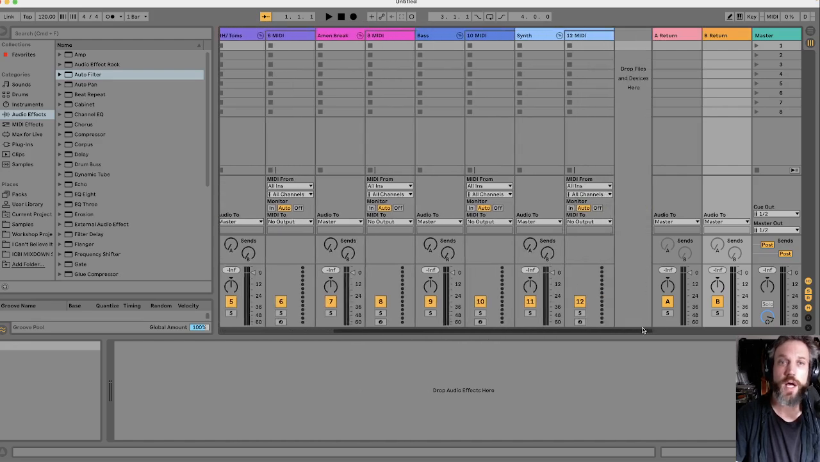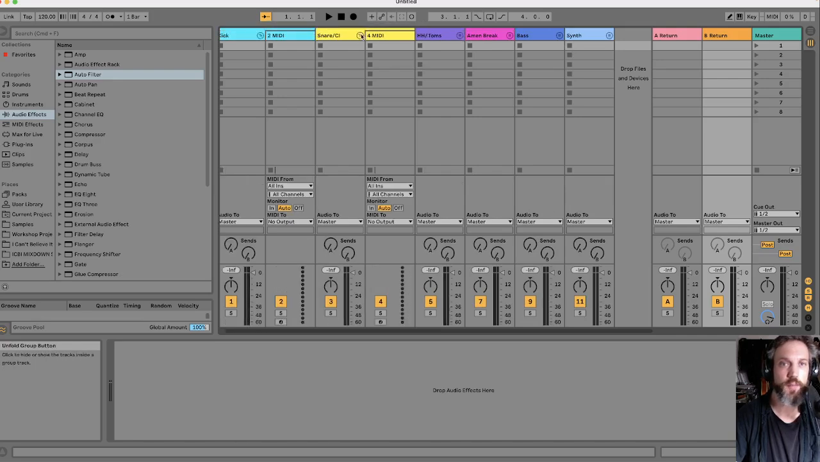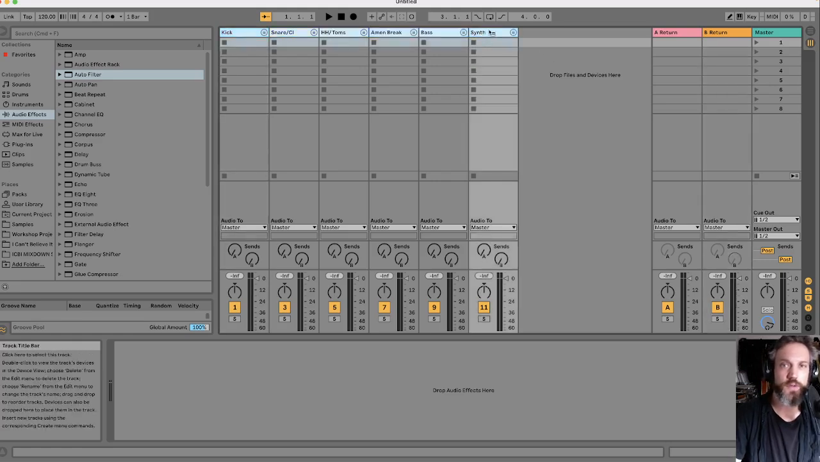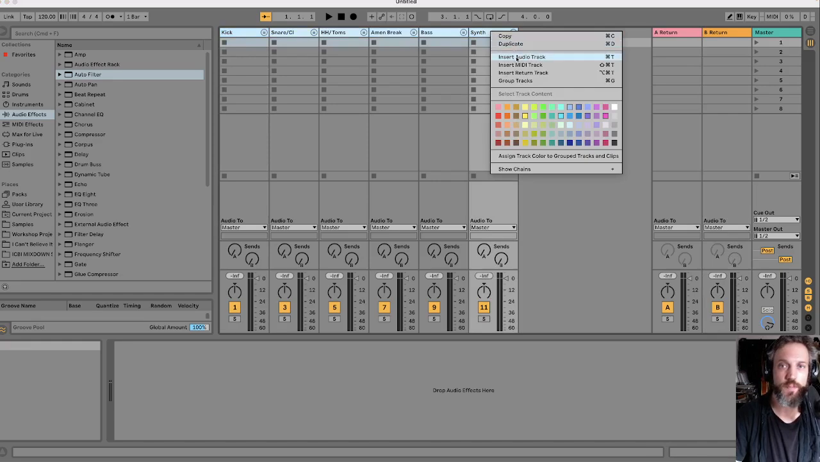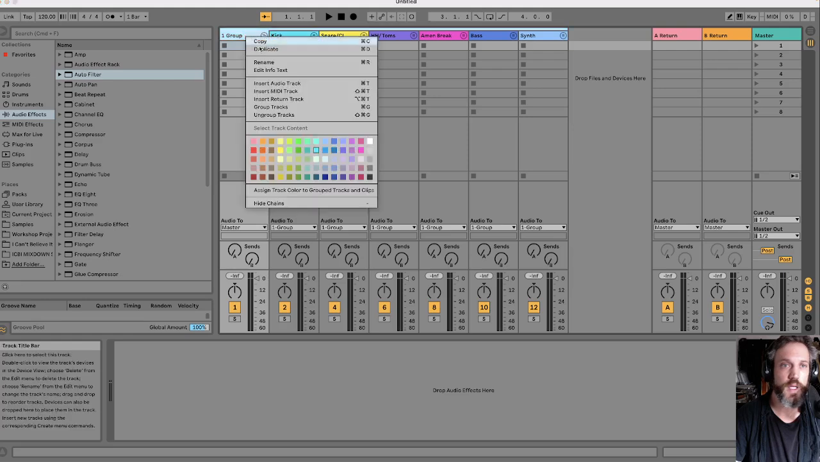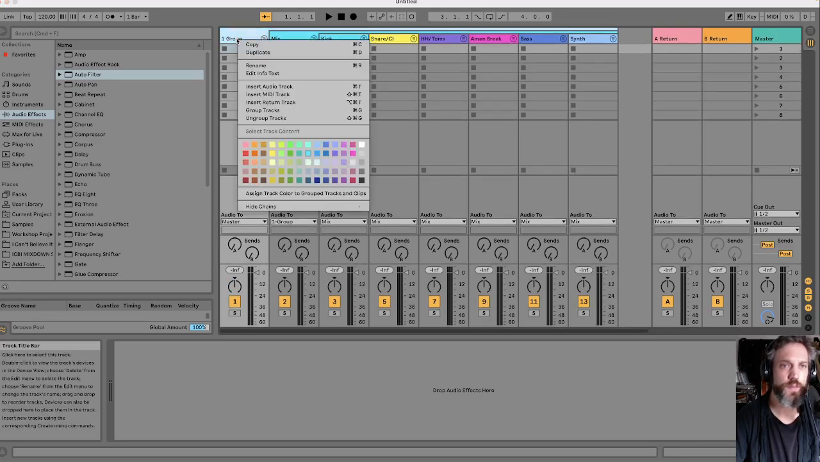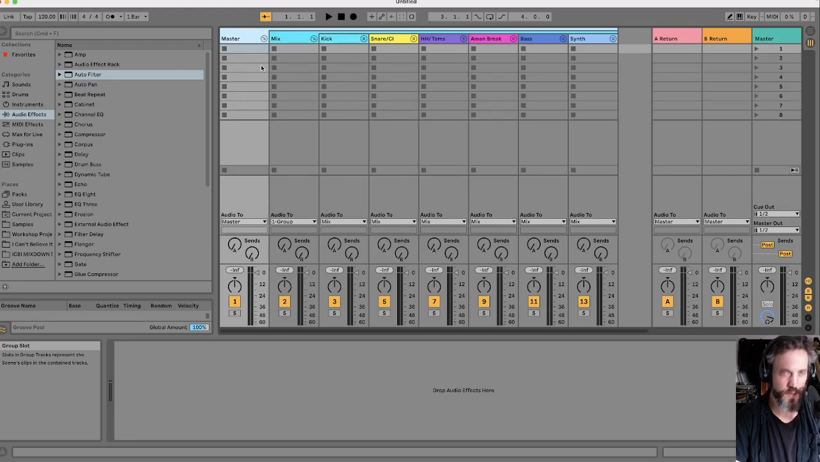Okay, so now we've got our instrument groups, and they're organized, color coded, and named. So that's the first level of hierarchy. The next level, I'm going to be making a mix down. So this is going to be the mix bus. And I'm also going to master, so I'm going to make another group, and that's going to be a master bus. Okay, that's our second level of hierarchy.